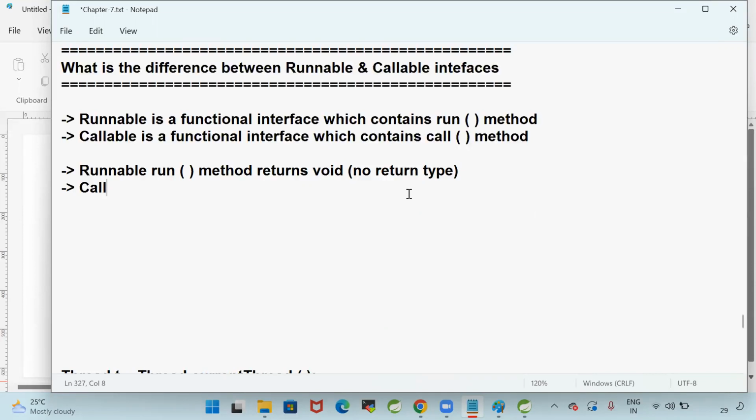When you go for Runnable, the thread will start, execute the run method, and after executing the run method, the thread will die. That thread is not going to return anything. But when it comes to Callable, the call method returns an object.